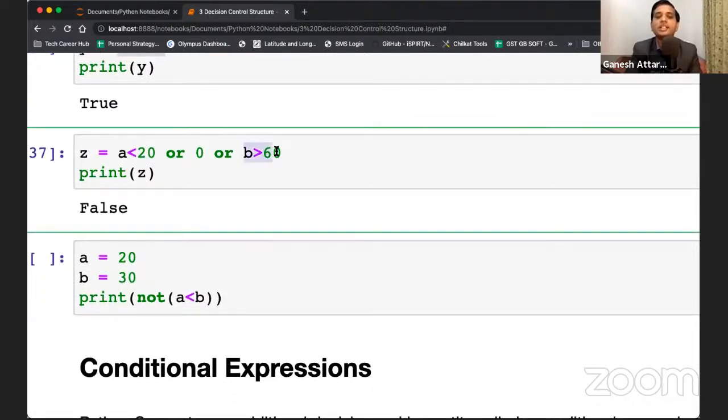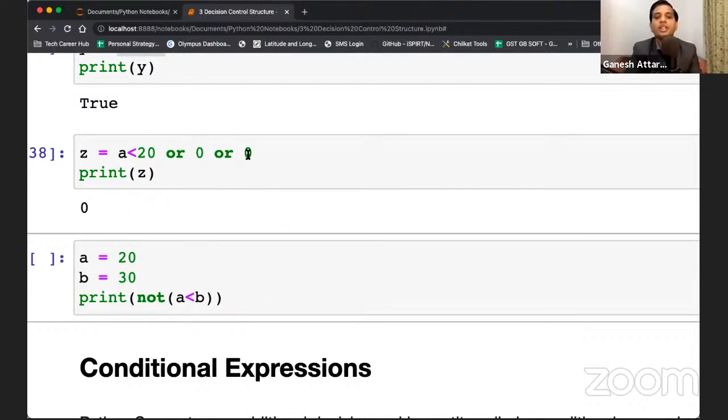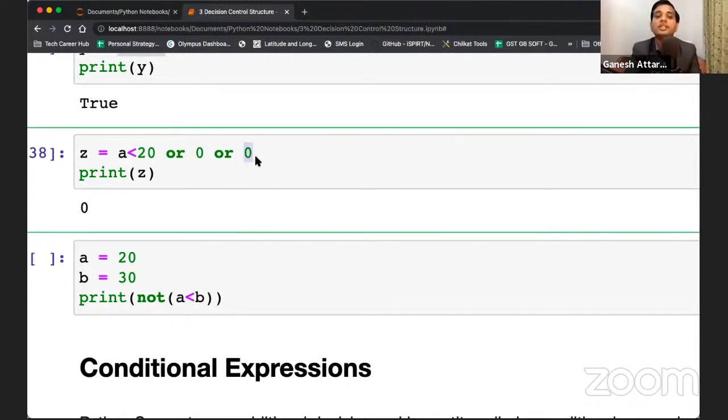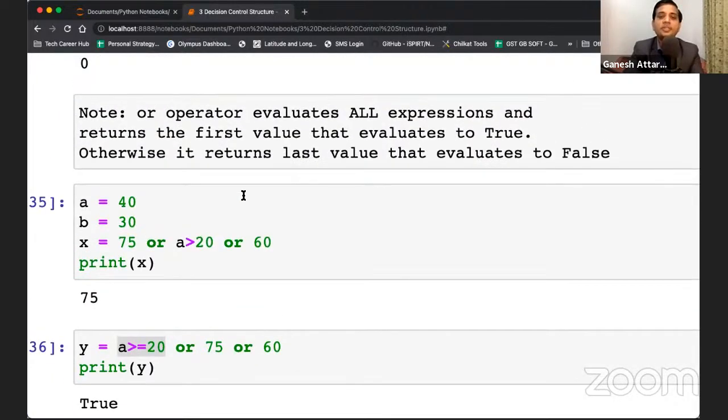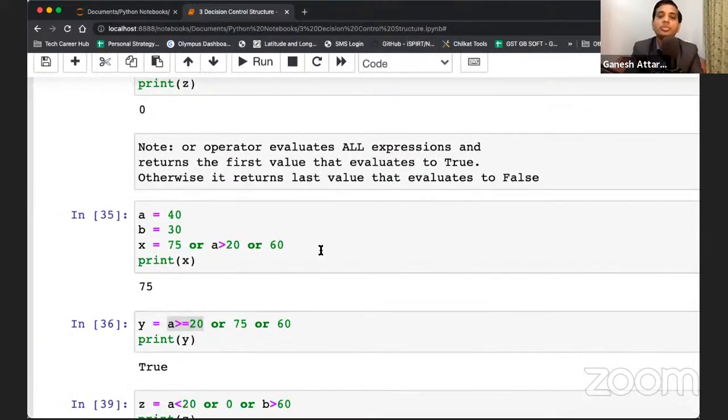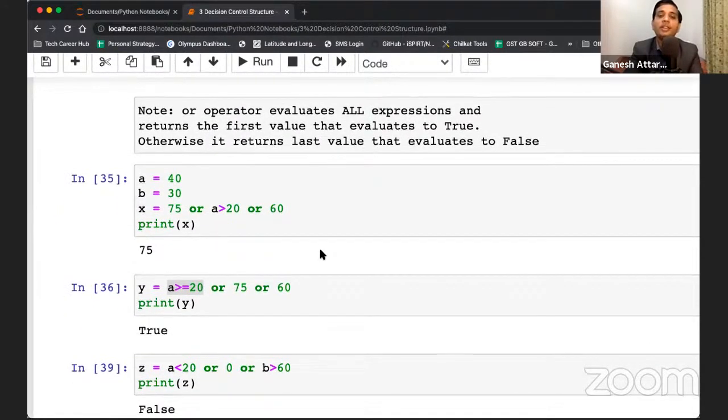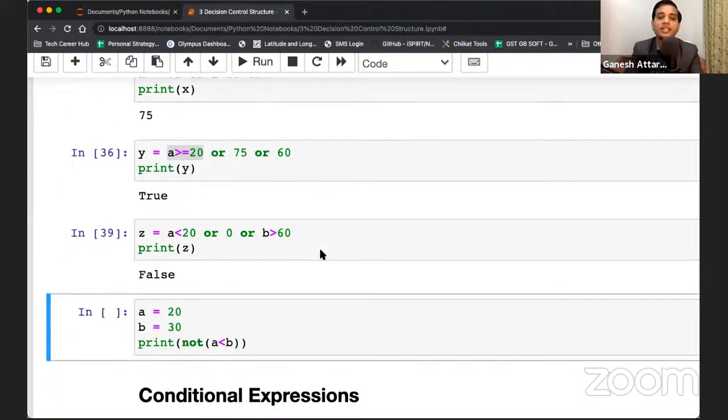So instead of that, suppose you give 0, then I get the answer as 0, because the last value that evaluates to false is 0. Are you getting this? So if you want to understand this, you have to remember these statements. Return the first value that evaluates to true. Otherwise, it returns the last value that evaluates to false. So this is regarding the OR operator. You will remember only if you practice this.